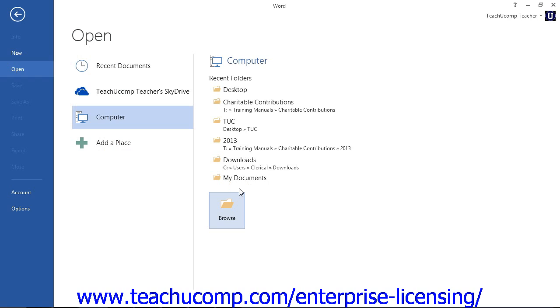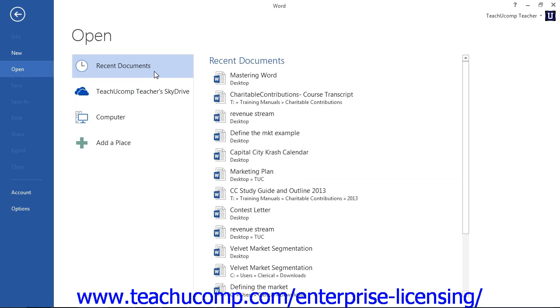Also notice that if you are simply trying to open a recently accessed document, you can select the Recent Documents command within the Places section. You can then click on the name of any recently opened files that appear in the list to the right of the command panel to reopen them. This replicates the Recent category shown in the startup screen in Word.